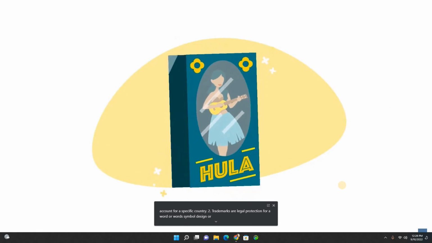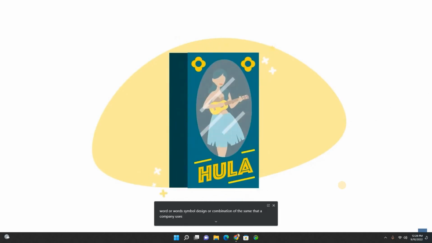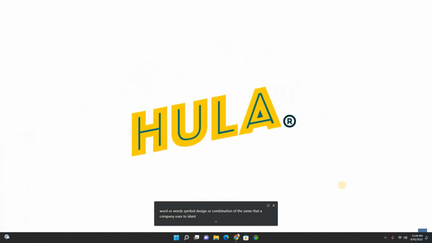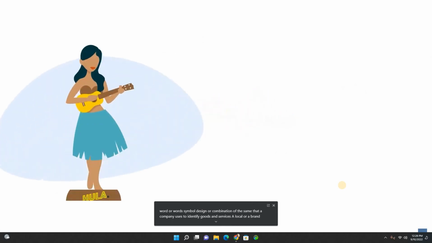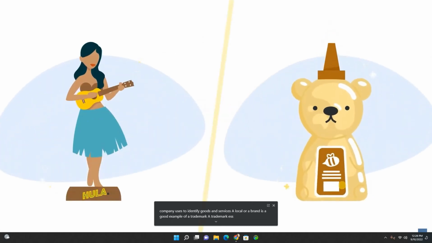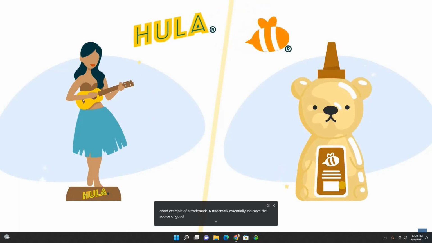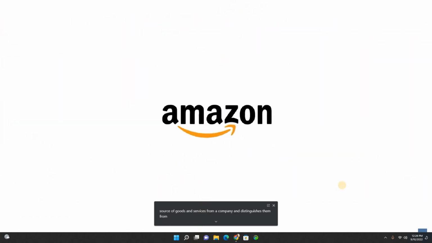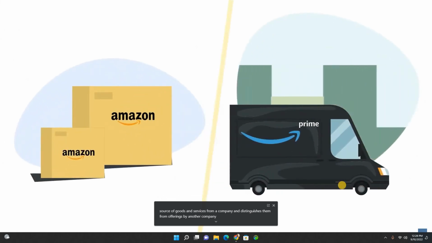2. Trademarks. Trademarks are legal protection for a word or words, symbol, design, or combination of the same that a company uses to identify goods and services. A logo or a brand is a good example of a trademark. A trademark essentially indicates the source of goods and services from a company and distinguishes them from offerings by another company. For example, Amazon is a trademark we use for many of our own goods and services.